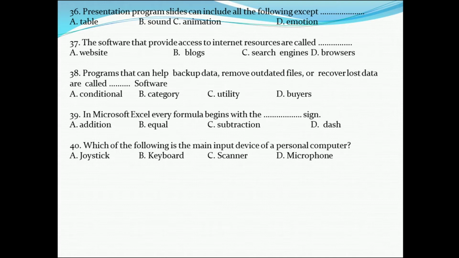Question 38. Programs that can help backup data, remove updated files, or recover lost data are called dash software. A. Conditional software. B. Category software. C. Utility software. Then D. Bias software.